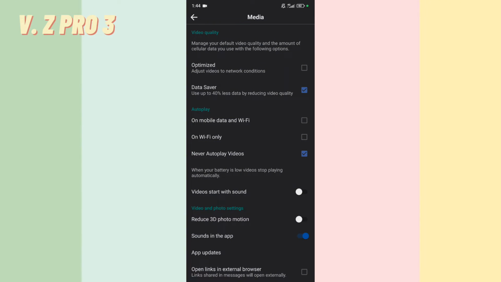On the video quality menu, there is an option optimized and data saver. My data saver is active. You can manage your default video quality and the amount of cellular data you use with the following options. You can choose optimize. If you want to get a high resolution quality from the video or media on your Facebook, you can choose the optimized one here.